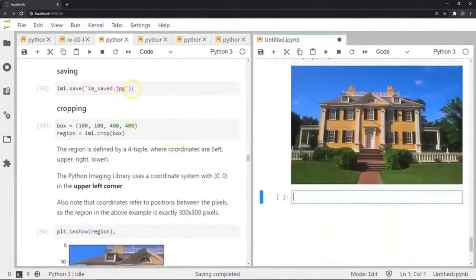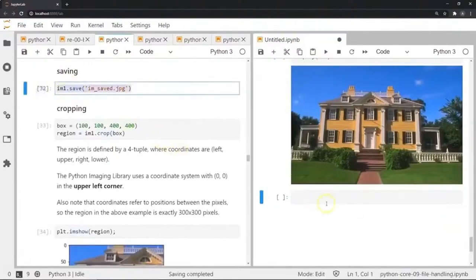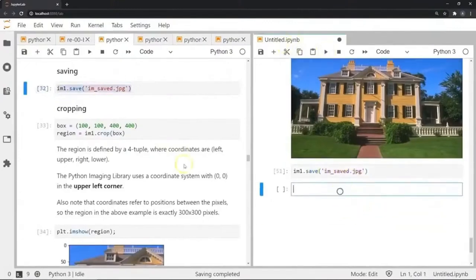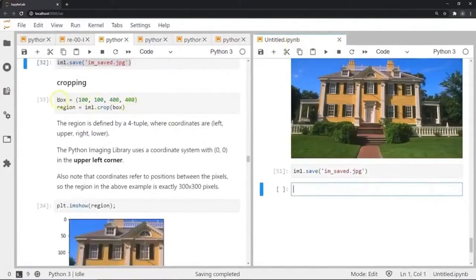Now I can obviously save a particular image using the save function, which is as simple as just doing this. So I'm going to save the image as im_save.jpg over here.